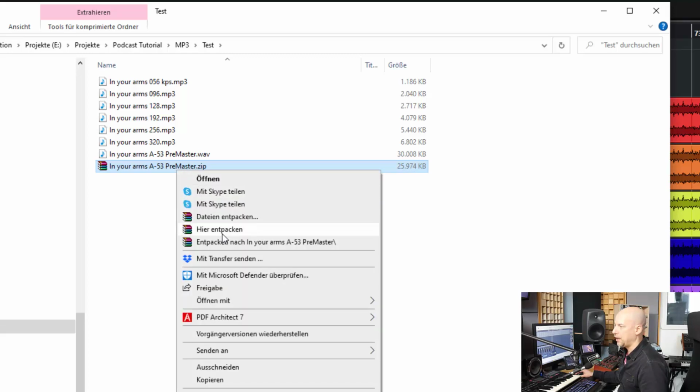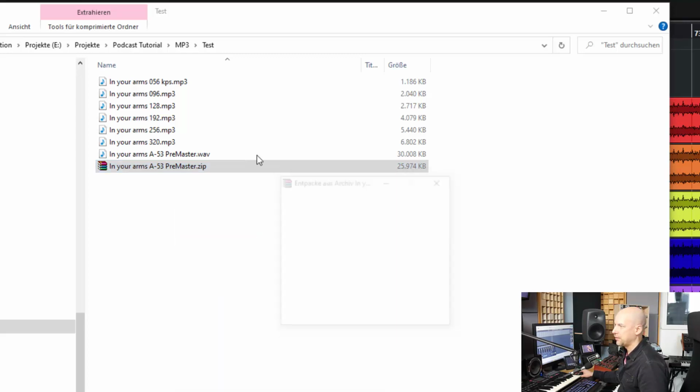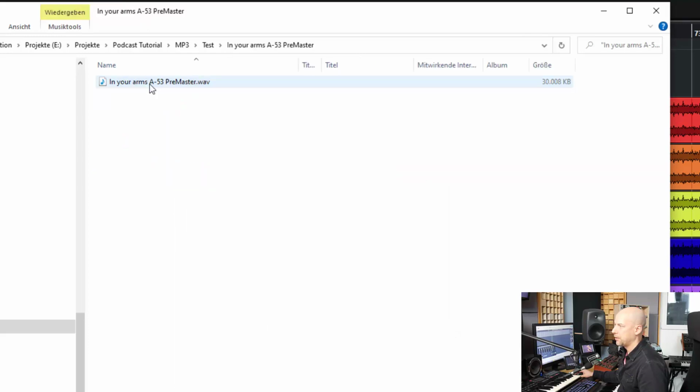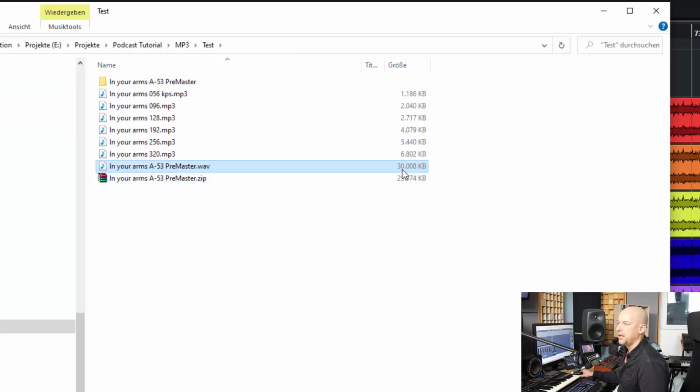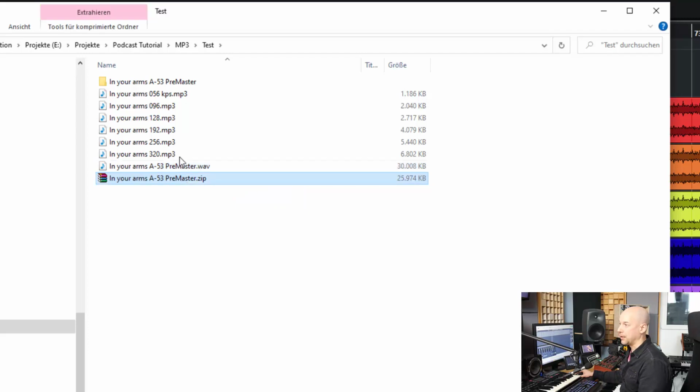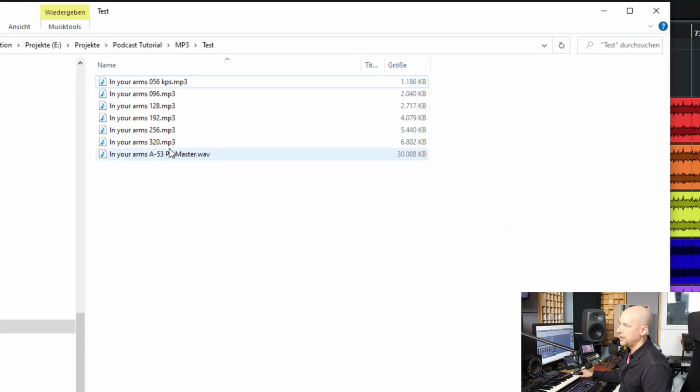And when I unzip it, you see the unzipped file has 30 megabytes, like our original too. So the unzipped file has the same size and quality as our original, but MP3 doesn't. So what's happening here?